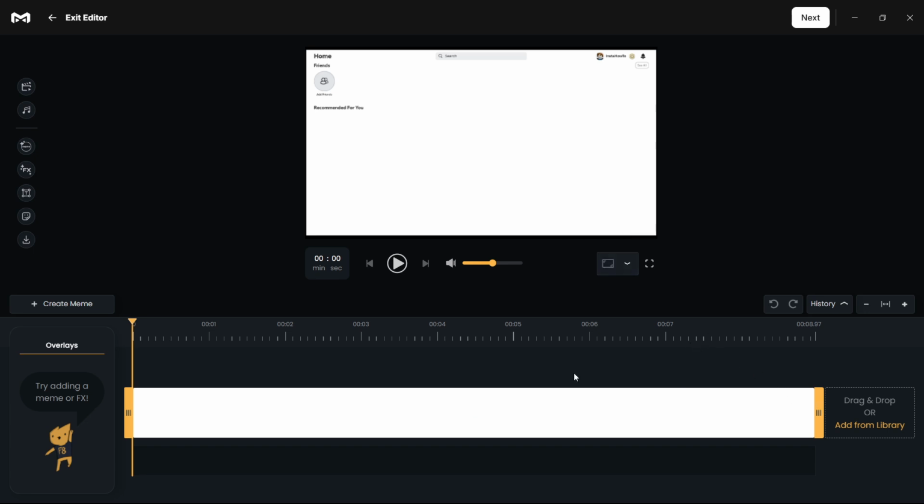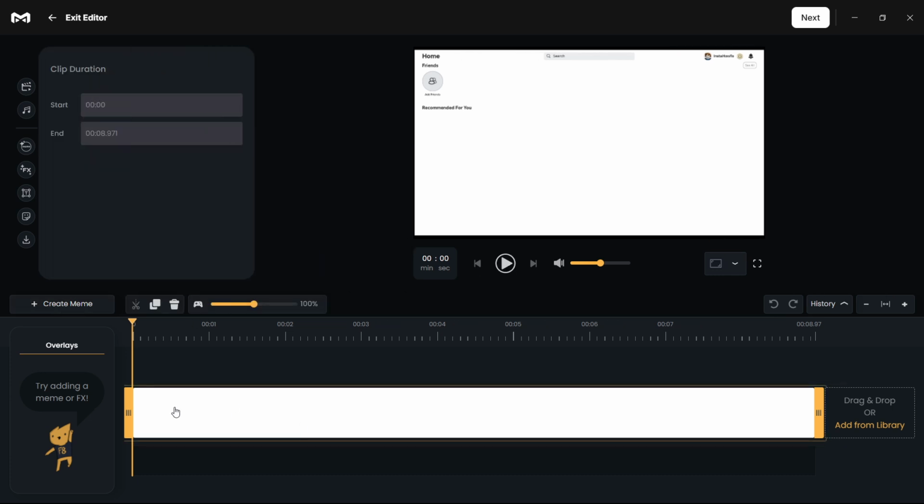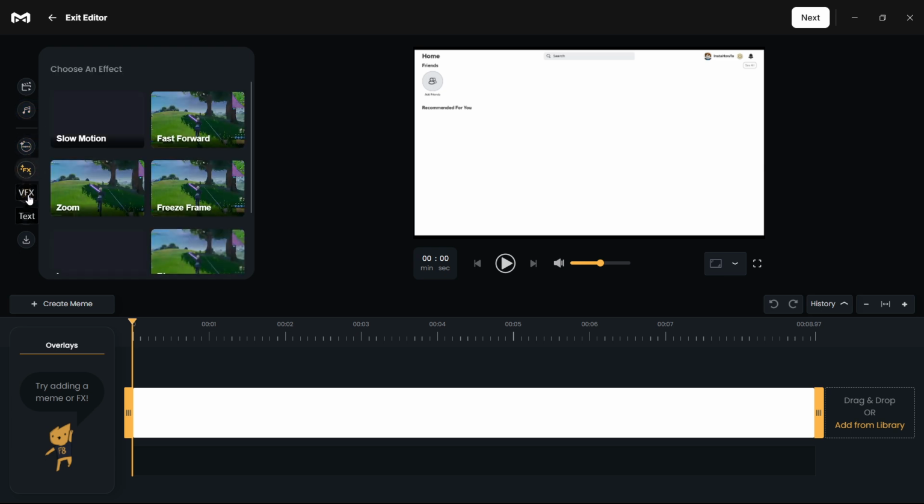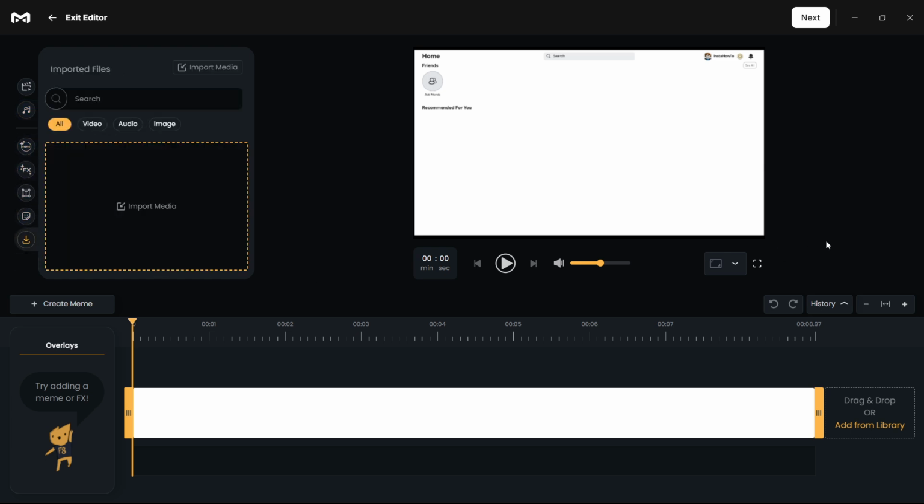Now here, you can do pretty much anything you want to do, like you would in any different editor. Here, you can add videos, music, you have different templates, you have VFX, you have text, you can of course add files, GIFs, etc. You could of course also create memes if you want to, and then you can just trim and move this around as you would in any different editor. So it's quite convenient and easy to use, and you can get your clips edited very quickly.